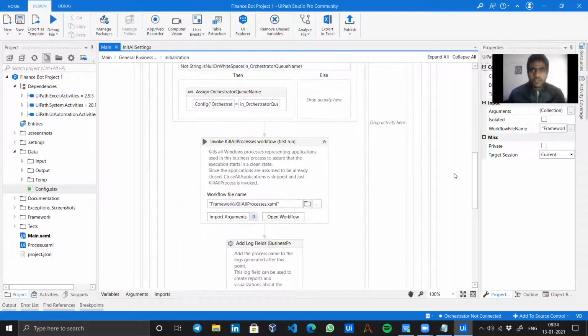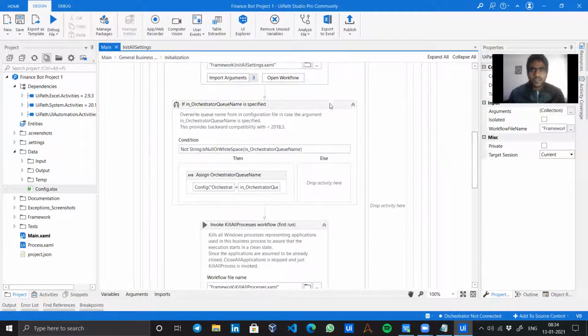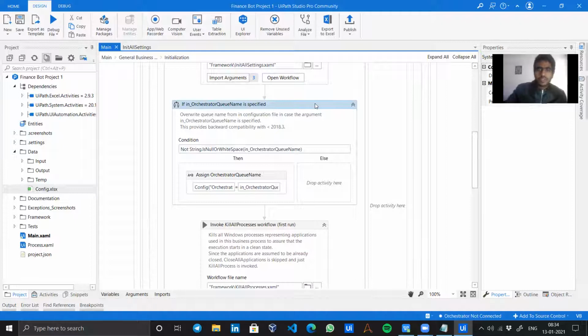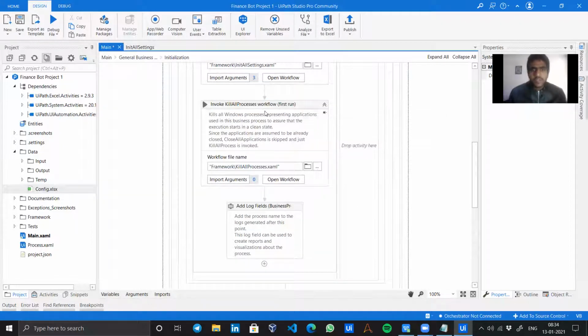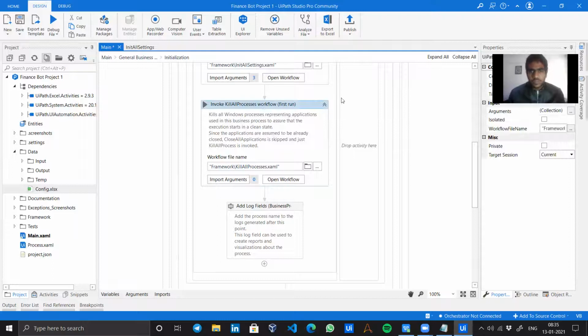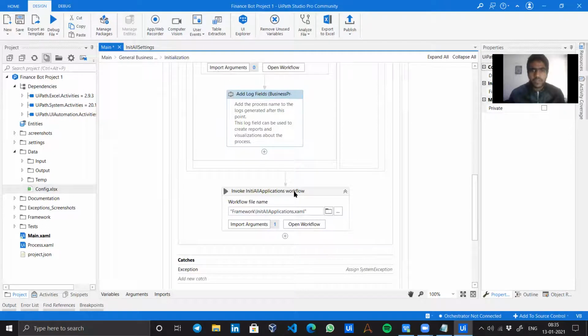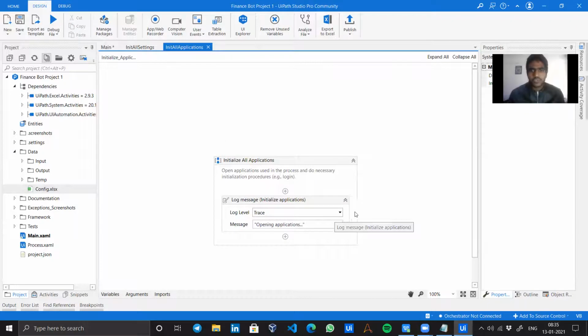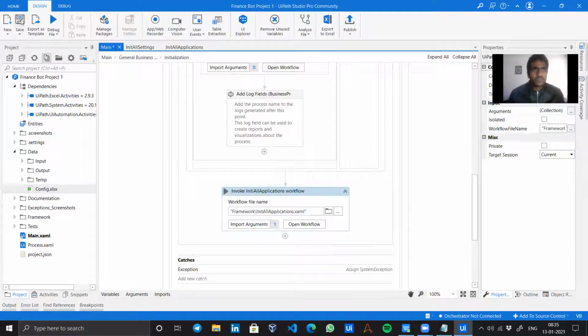Then we go for if in orchestrator queue name is specified. We are not going to use orchestrator, so we can simply remove this. Then we have got invoke kill all process. Yeah, this will be required, and there is an add log fields. Okay, this is like a comment for us. And then we have the init all applications. Again, let's open it. I suppose it should be empty. Yeah, so now we have set up our one state.